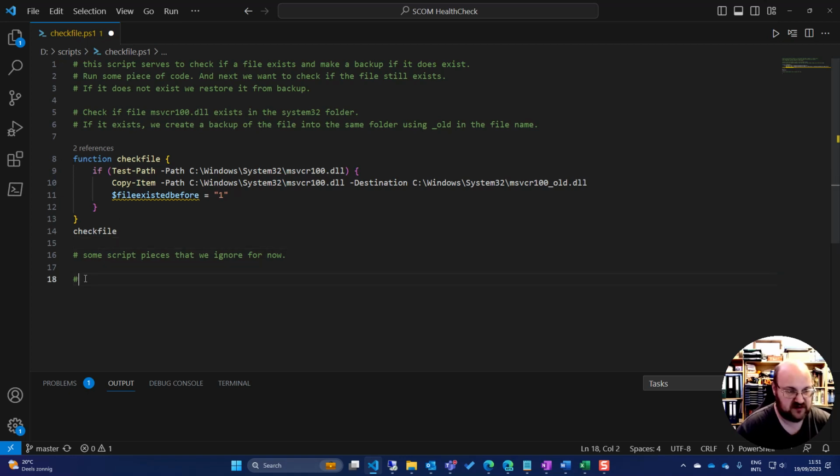Next we come to check again if the file exists. If the file does not exist and it existed before, we restore the file from backup. There we go. I just pressed tab and it already filled out the rest of the sentence. That saves me a little bit from typing.